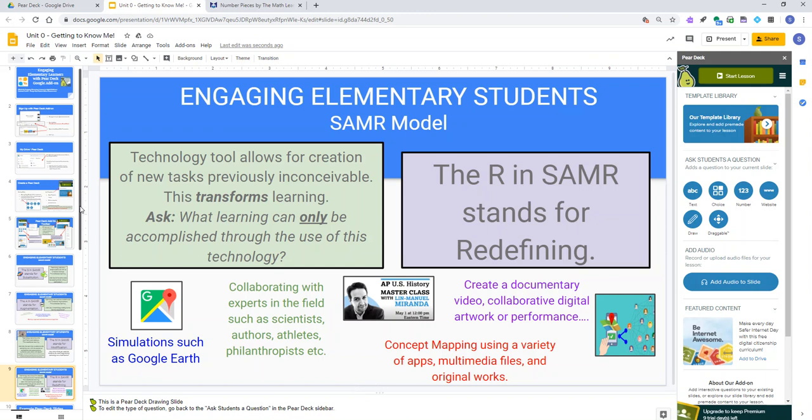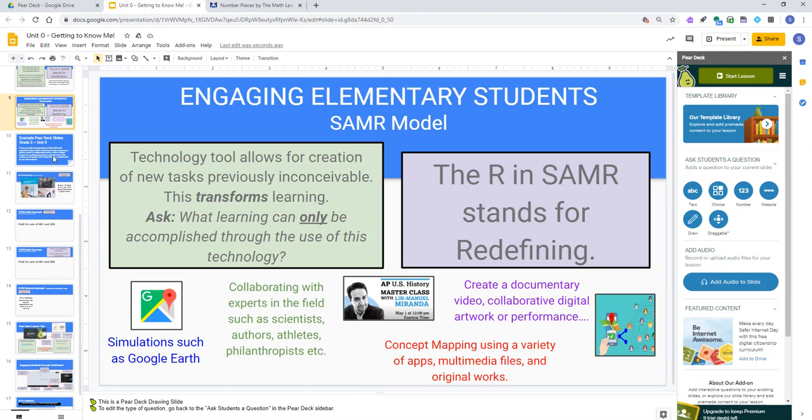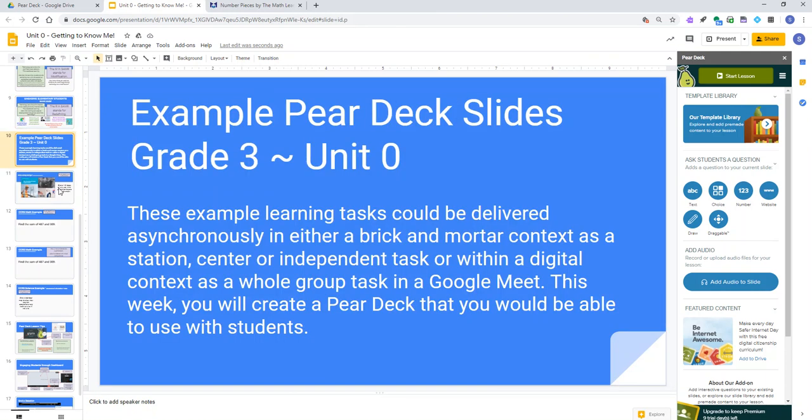So when you're looking at Pear Deck, the way I've seen people mostly use it is in the substitution and the augmentation level. So you want to really be pushing yourself to think about, with that, how can I lift up creative thinking and critical thinking? So I really want to use this as a way to leverage that up. So I'm going to give just a couple of examples with that. This is from grade 3.